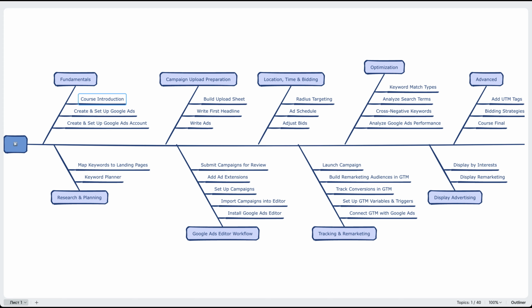Let's quickly go through the course program. First, we'll create a Google account that we'll use for running ads. Then we'll move on to creating a Google Ads account. After that, we'll prepare a list of keywords. We'll group them properly and build a list of negative keywords. Next, we'll create a Google spreadsheet to make working with ads much easier.